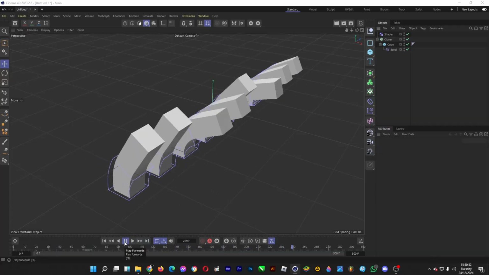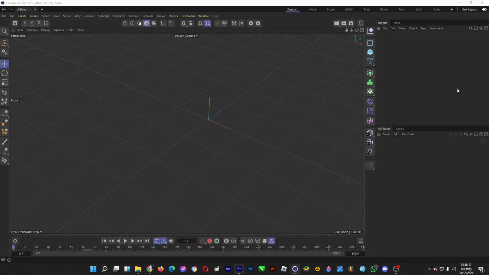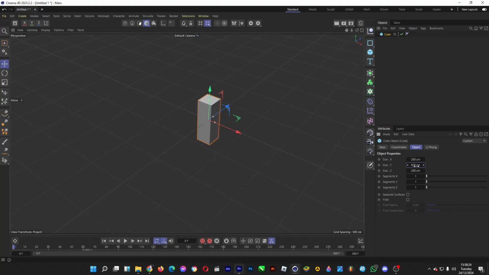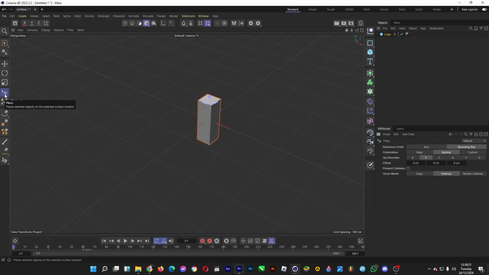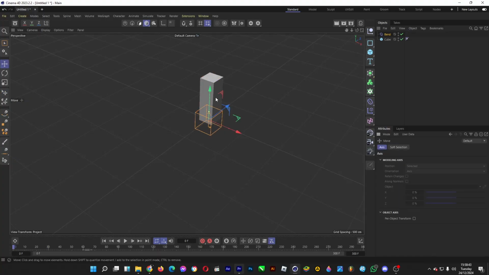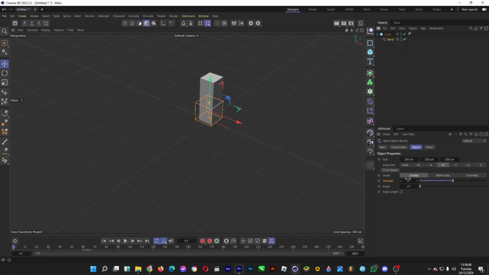So let's do this. To do this, simply create a cuboid. Click on the cube object. Afterwards, change the size Y to 600 centimeters, and then increase all of the segments to 20 units per segment, and then place the base until it is lying on the plane by clicking on the place tool. Afterwards, you bend it by clicking on the bend object. Place it upwards so that it lies here, and then drag it into the cube object afterwards.